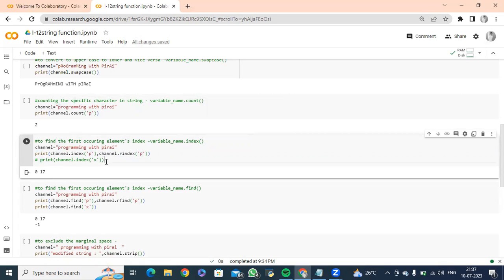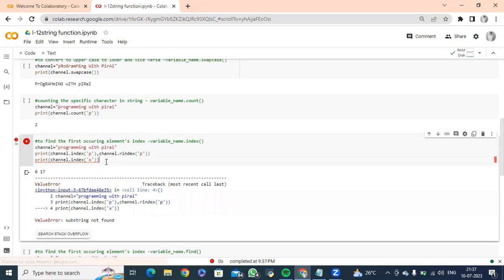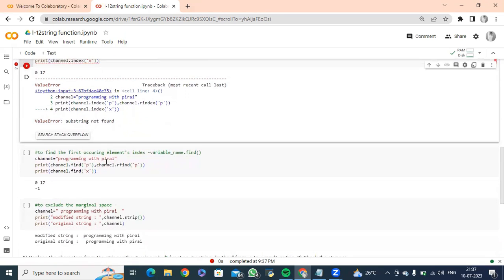What if we give a character which is not present in the string? Let us see that. I just remove the comment and run. See here, it raises an error. Okay, it raises an error.